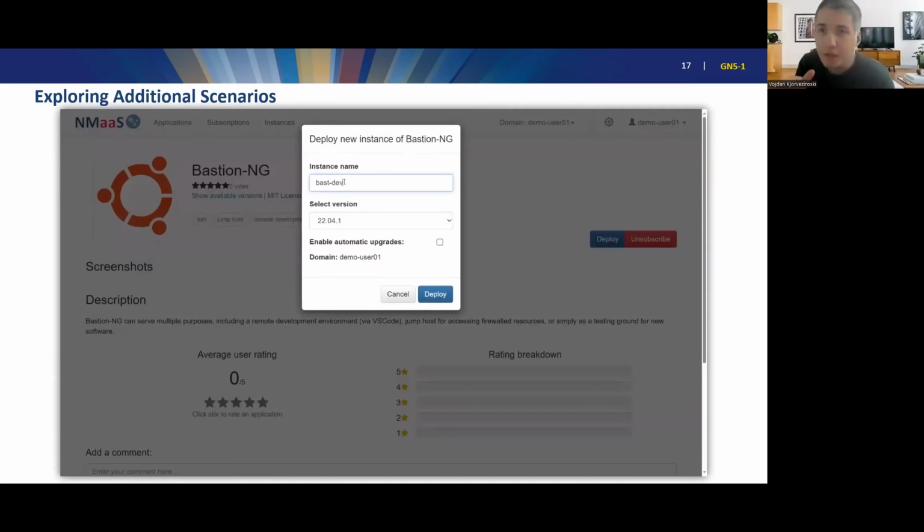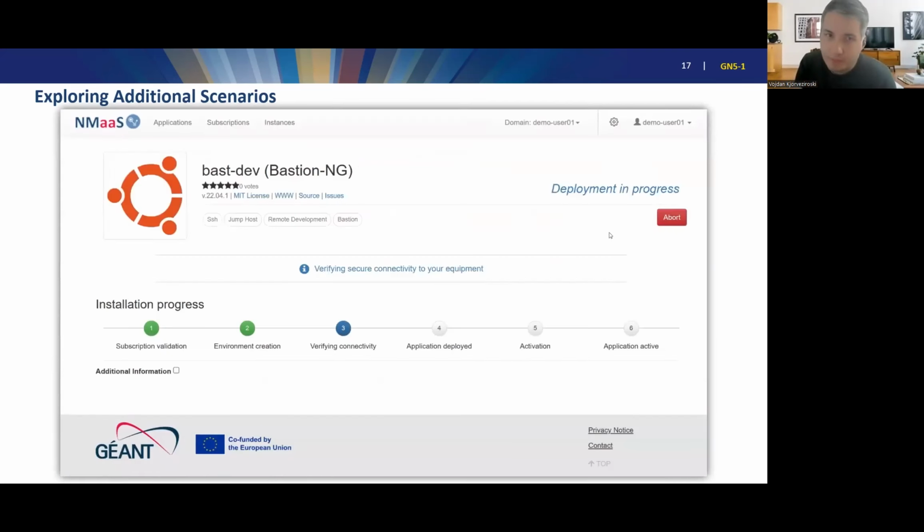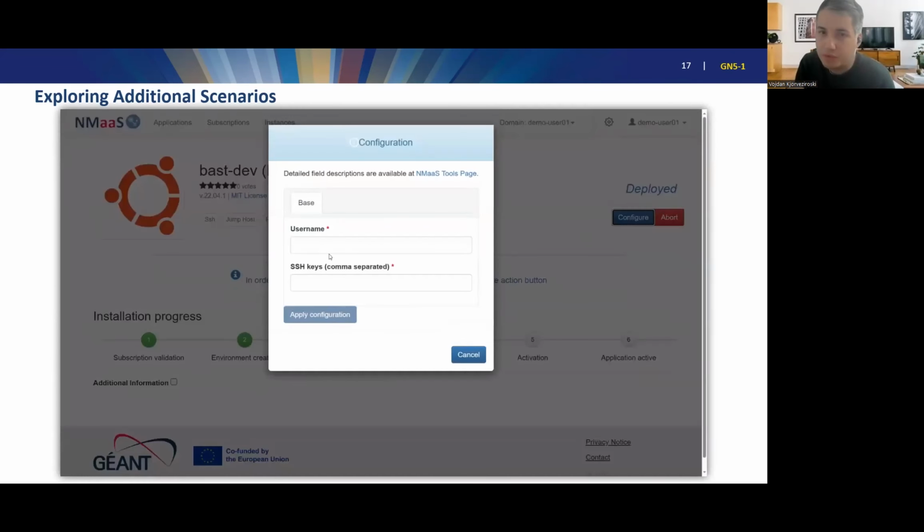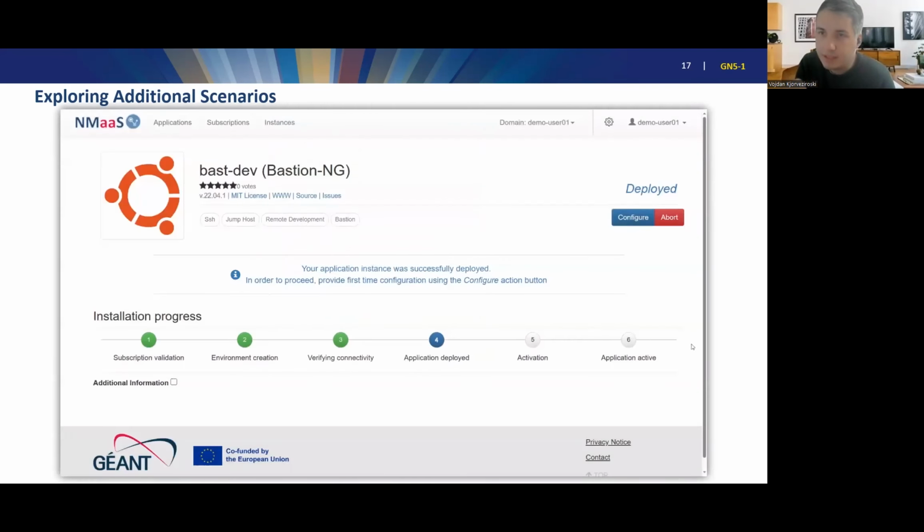The first step to achieve this is to deploy a new version of the Bastion container that we have been supporting for some time. This new version is improved so that now the user can dynamically select the username and their SSH key that they would like to use for logging in.